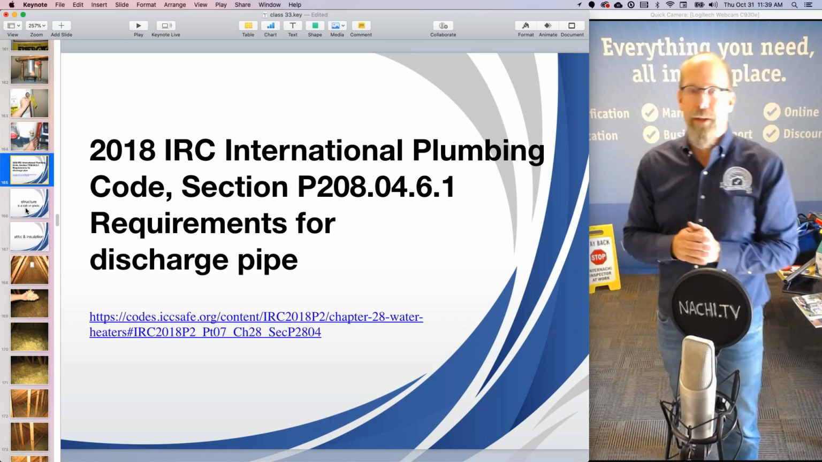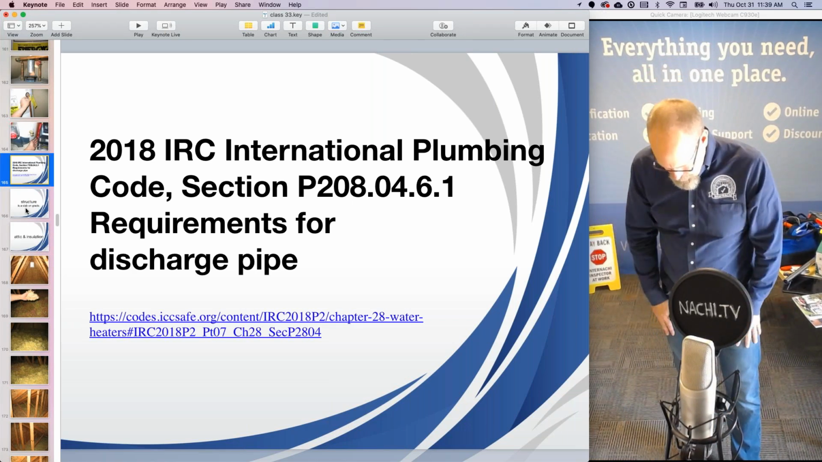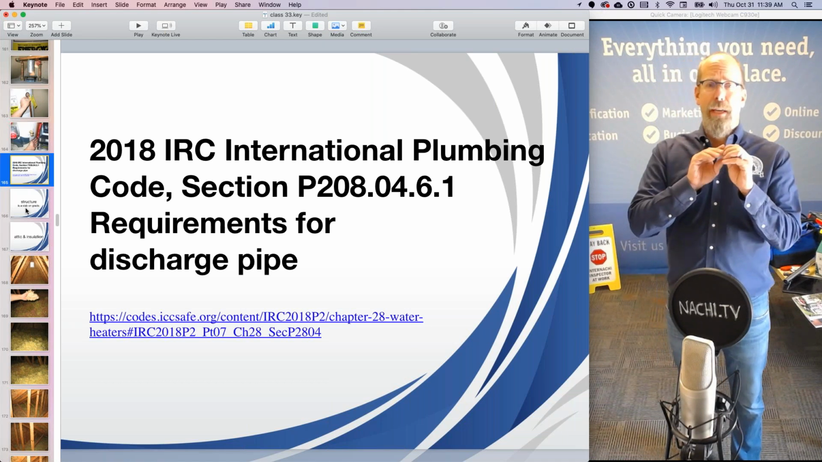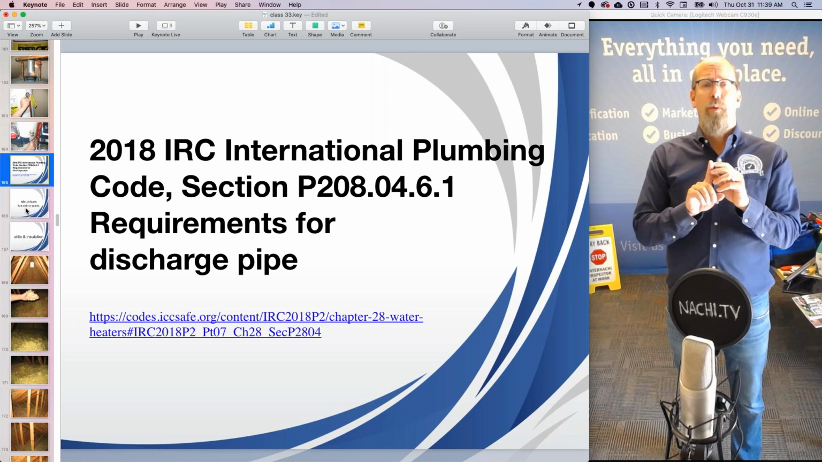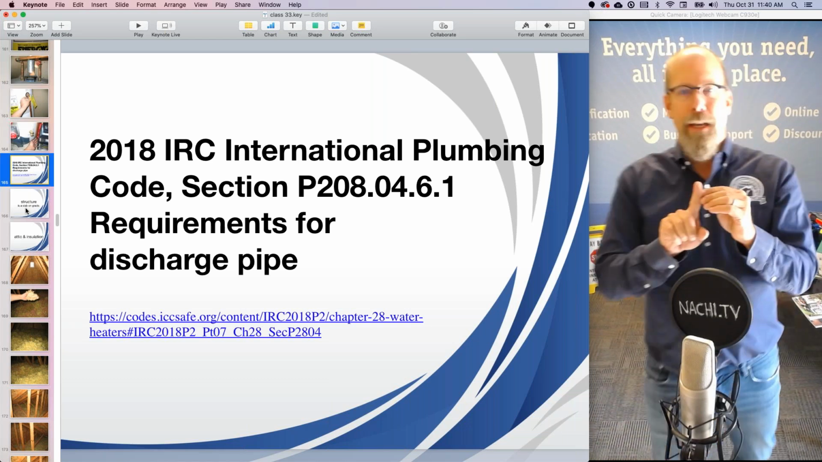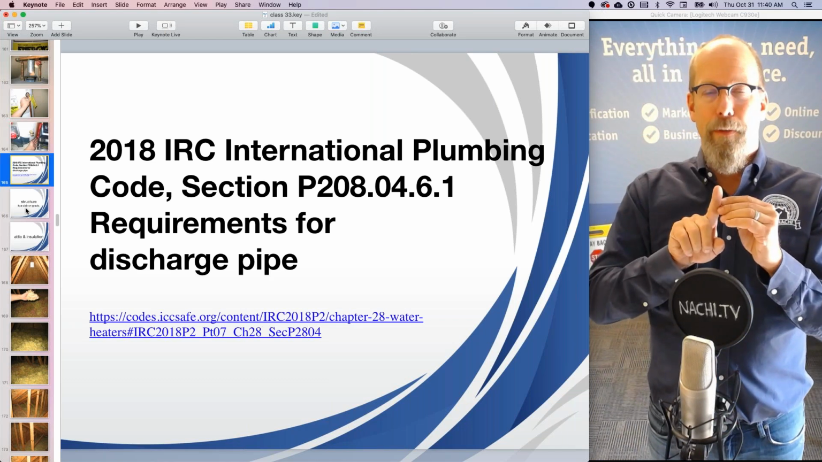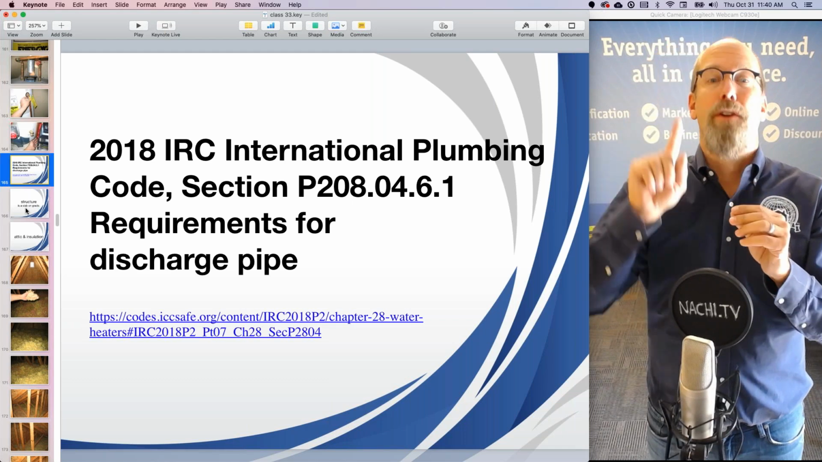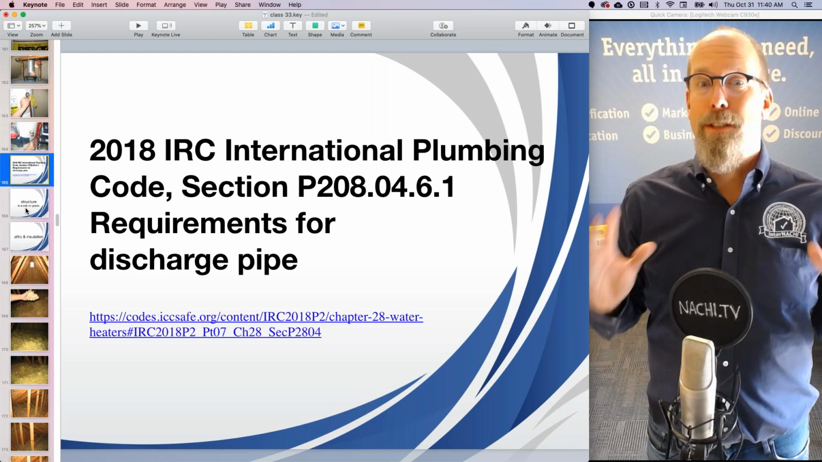There are 14 requirements. One of them is the TPR discharge pipe has to be going down slope. I found one TPR pipe, many actually, in my experience, in my many years of performing inspections, TPR discharge pipes going vertical, up, right? So that's no good, that's a defect.